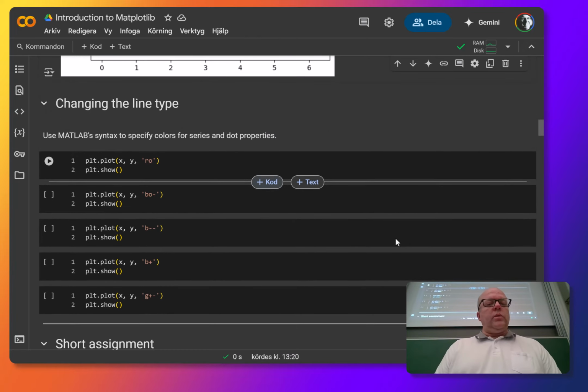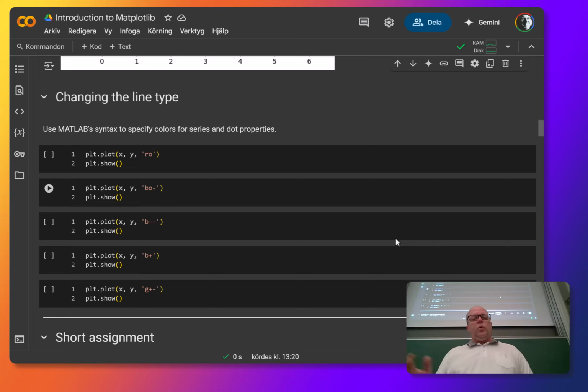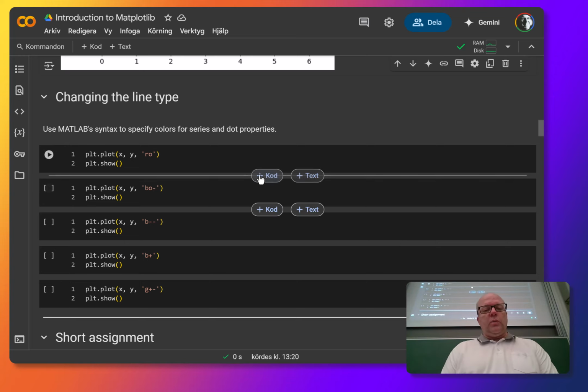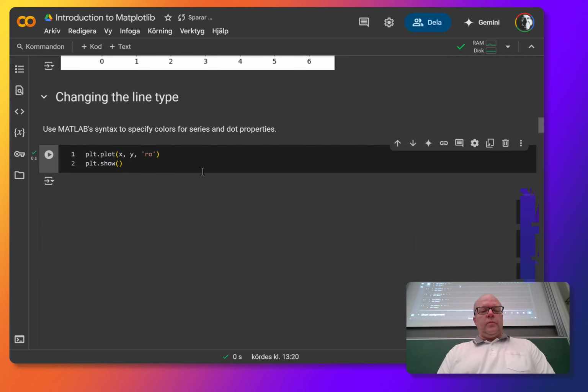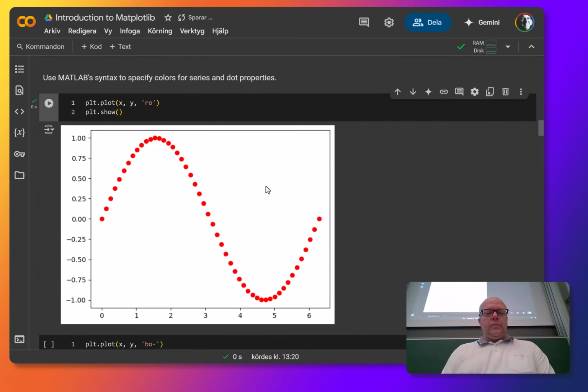Then just like MATLAB, you have more options that you can specify on the plot command. So x and y, those are the series, and then you can specify a third parameter here, which is the line type and color. In this case, r stands for red, and o is rings. So it will draw all the series with red rings, like this.